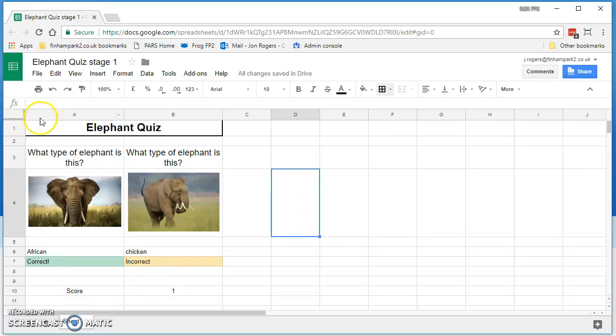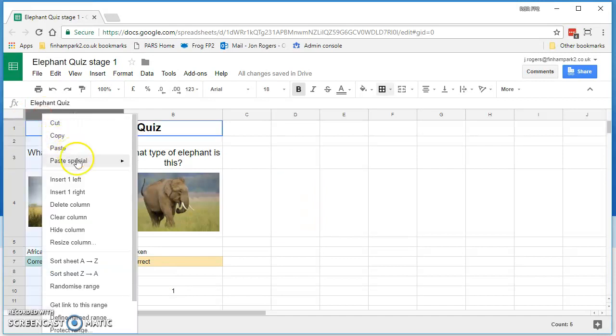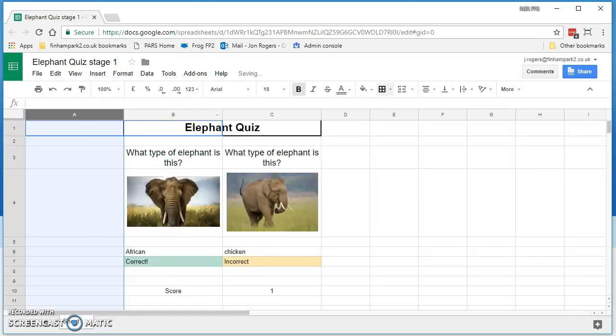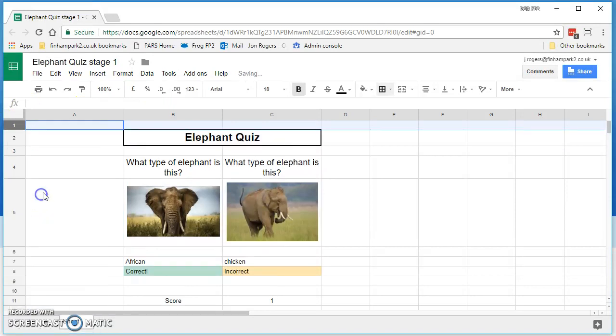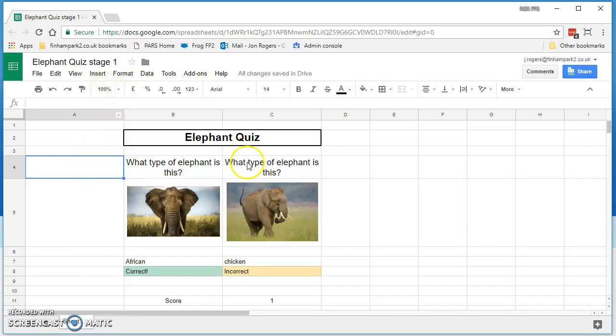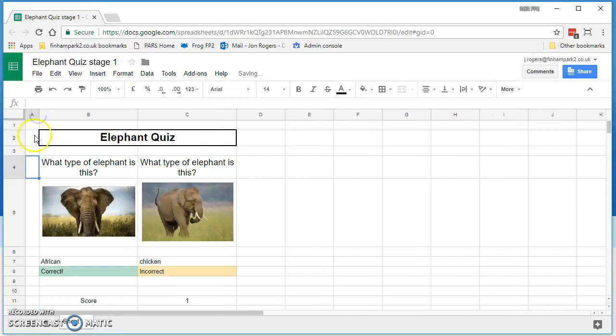Sometimes we want some spare space around, so I'm going to actually insert a column to the left and a row above, so that we've got some space around our quiz. I can resize this column, so we've just got a little room around our quiz to make it a little clearer. I'm also going to put a box that goes around this question with the elephant picture and this question with the elephant picture to make that clearer.